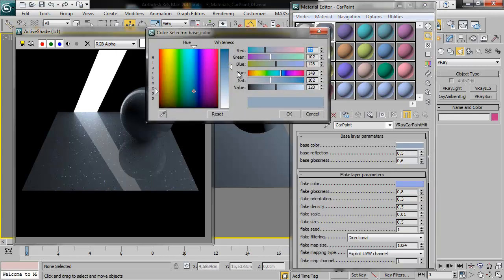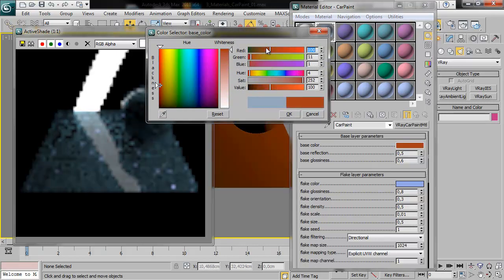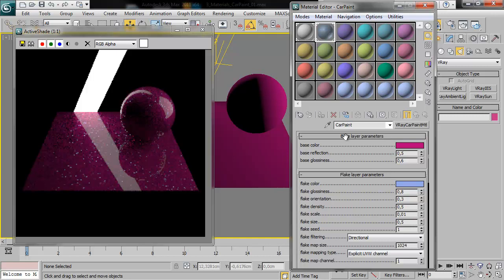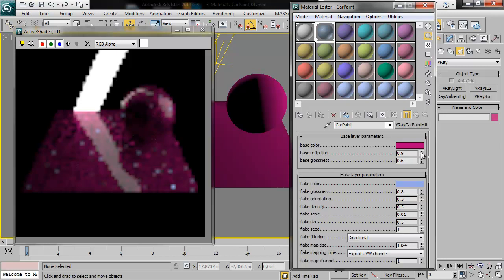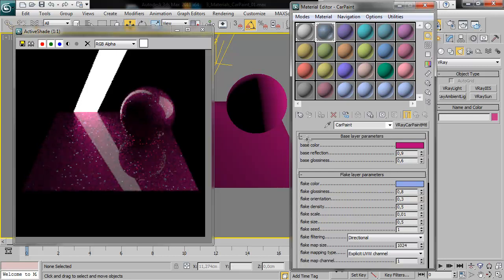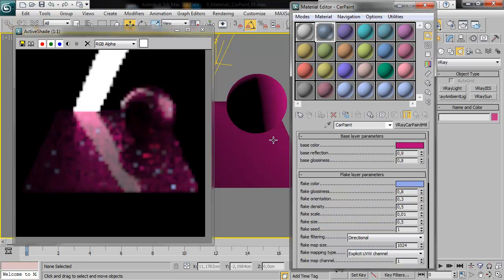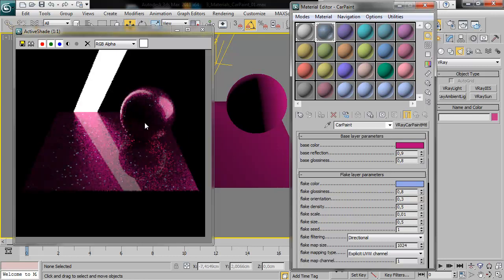So we can go in and change the color to a dark red, for instance, slightly purple maybe. And then you can increase the strength of the reflection of the base coat, make it sharper, just to create the kind of look that you want. So for now we'll just put this back down.